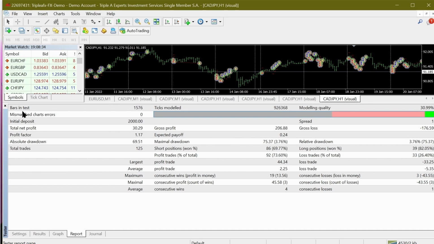Initial deposit was $2,000, total profit till today is 30.29. The profit factor is 1.71. I believe anything over 1 means it's good. The absolute drawdown, the lowest all your money went down to, was $69. So you can put in your head right now, because you need more than just a month's worth of tests. You need a lot of it.